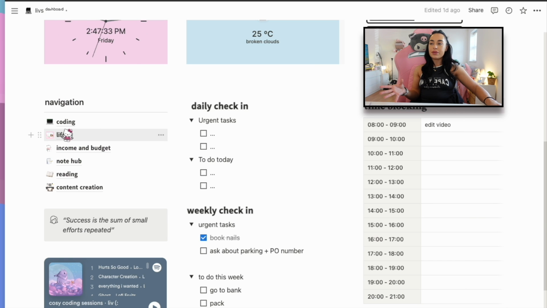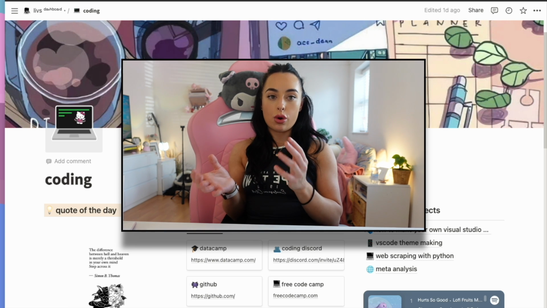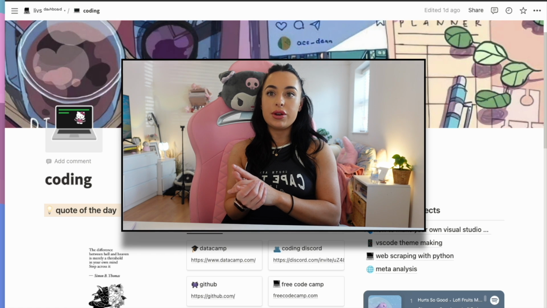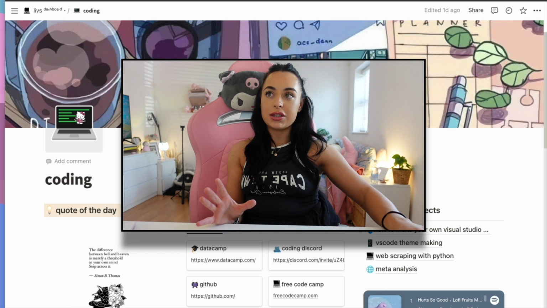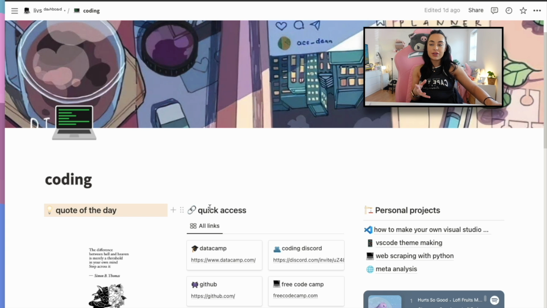So let's start off with the first page, which is the coding page. And this page can also be totally transformed into something that's more applicable to you. So if you don't code, but perhaps you're studying something for uni, you can also just change this up to fit whatever you need it to be. So this is where I keep track of everything that I'm learning, everything that I want to learn, and all of the projects that I'm actually working on.